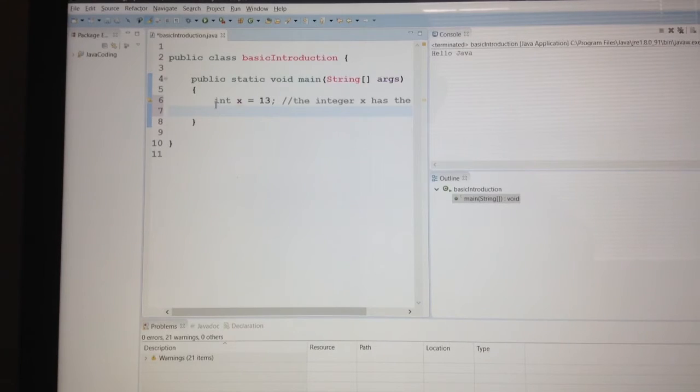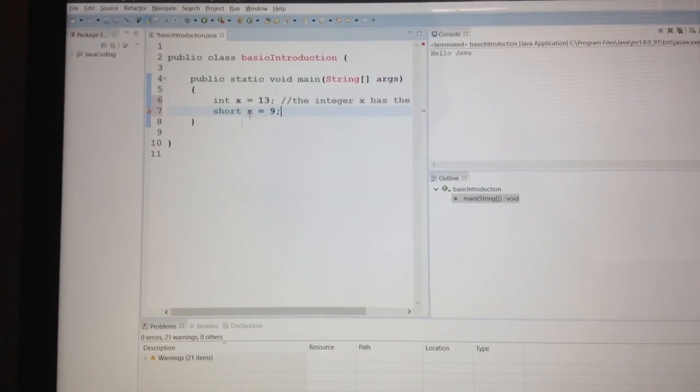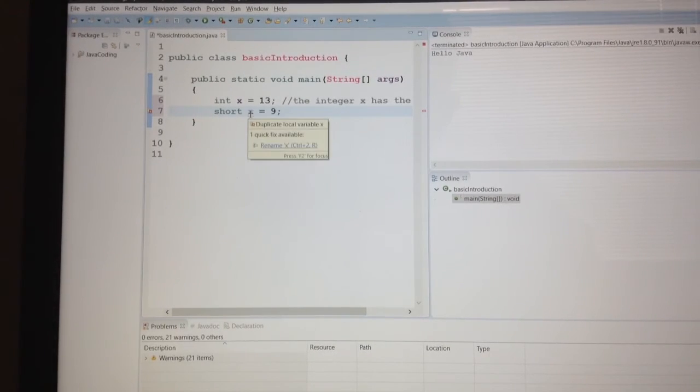A short goes from negative 32,000 to a positive 32,000 something. It's not exact, but it is somewhere around that. That's all we need to know right now. So short is short. And x equals 9 shows an error right now: duplicate local variable x. We created another x, and we cannot create another x because there's already an x with the value 13.